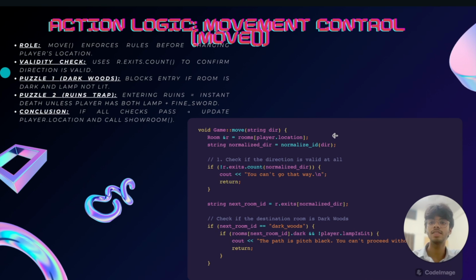Now we will discuss the action logic of the code of the game. The first is the move function. The move function is the ultimate gatekeeper. It enforces all the game's movement rules and traps. First, we will check if the destination is valid at all.